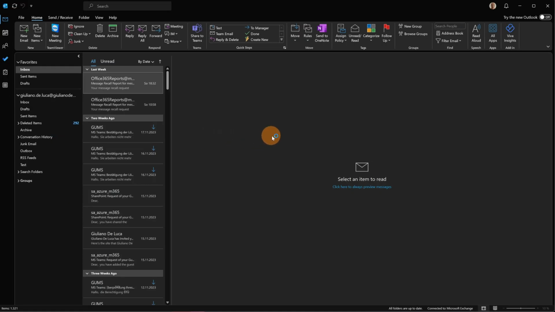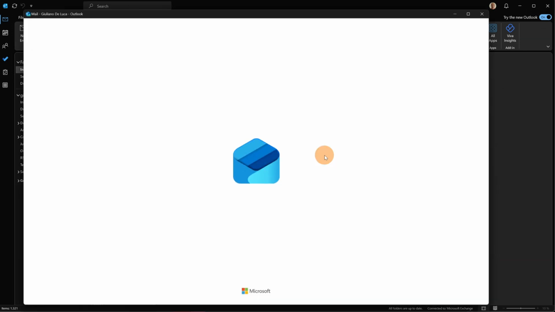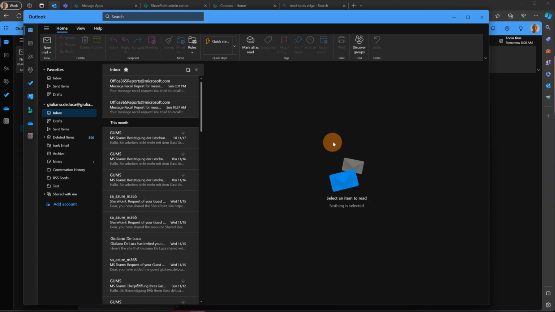So let me now open Outlook for desktop and I'll show you in a bit that we have the same UI. So this is the old UI. It is the classic UI that we are used to working with. But you can find in the upper right corner this toggle button, try the new Outlook. Let me switch this experience now and show you how the new Outlook looks.